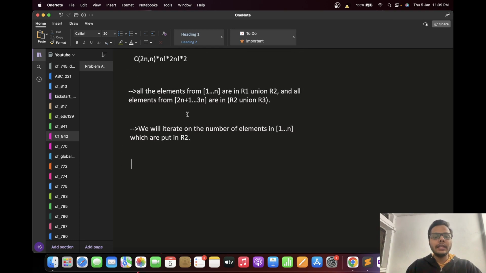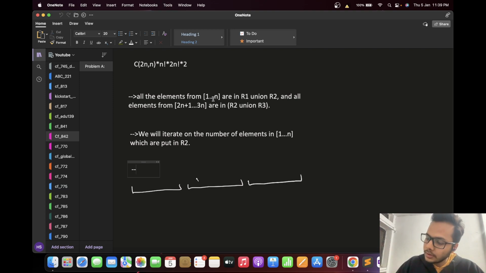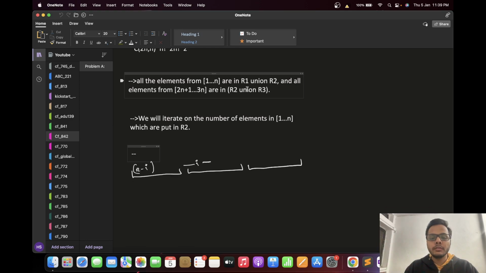So let's say we put I elements from 1 to n in R2. Again we have R1, R2, R3. So I out of these n positions are filled with elements from 1 to n. And since we want all the elements from 1 to n to be in R1 union R2, n minus I of them would be here, right? Now we want all the elements from 2n plus 1 to 3n to be in R2 union R3, right? And what is the size of R2 union R3? It is 2n minus I.